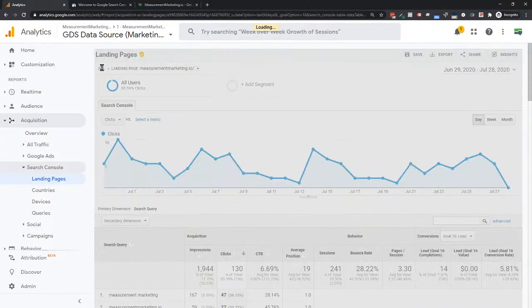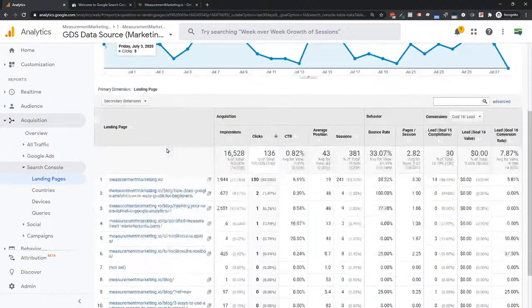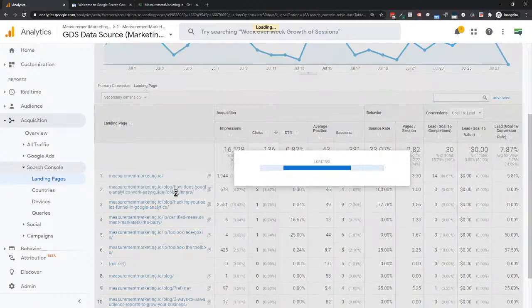So we're going to go back to all. And let's talk about some pages that we do want to have rank, that we actually want to have out there. For example, the blog, How Does Google Analytics Work? Easy Guide for Beginners. Perfect to be able to acquire an audience for us that eventually become Toolbox members. Maybe I want to see that. So I would click onto this. Same thing we did with the homepage.